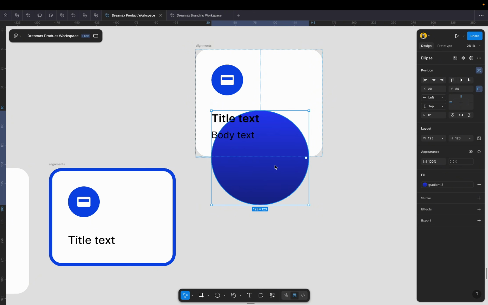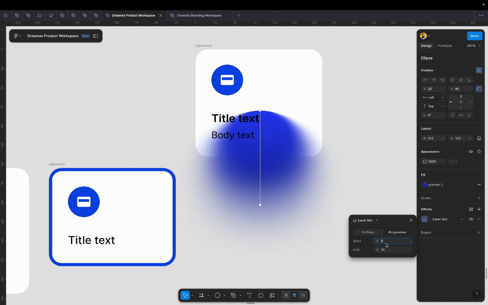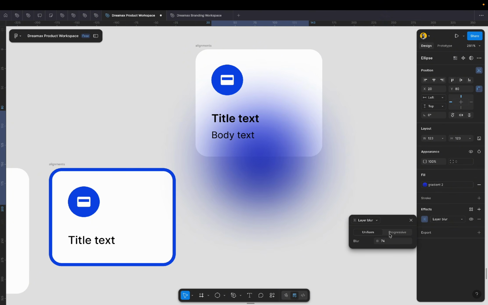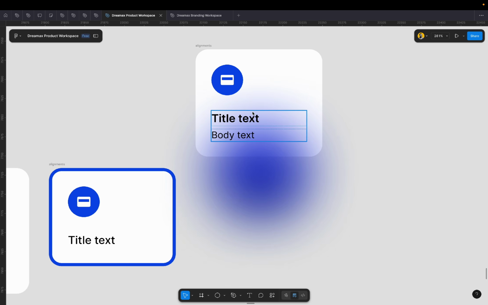So we want it to be at the bottom, and we want to also blur it. So I'm going to go to effects and choose layer blur, and I'm going to blur that element out. I'm going to use progressive so that the top would be blurred out. It's the same thing, so I'm just going to maintain it this way, and then I'll just move it out a bit this way.